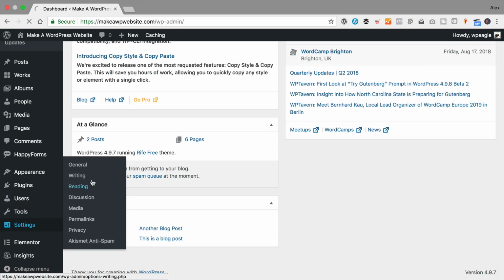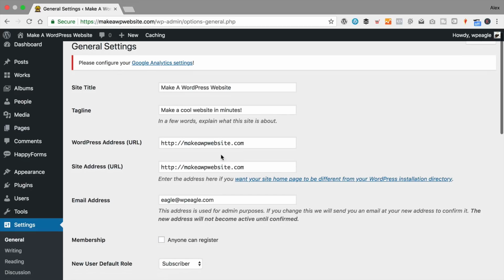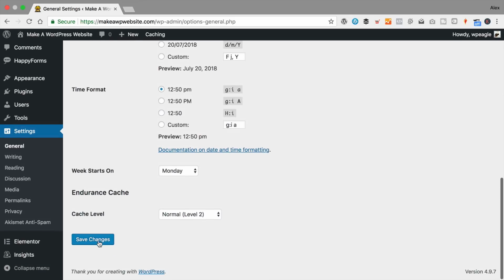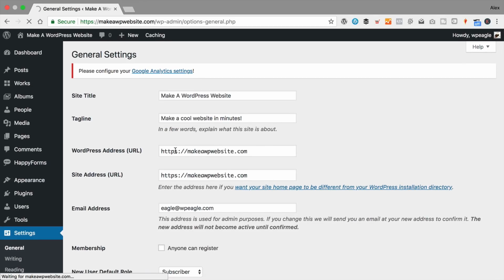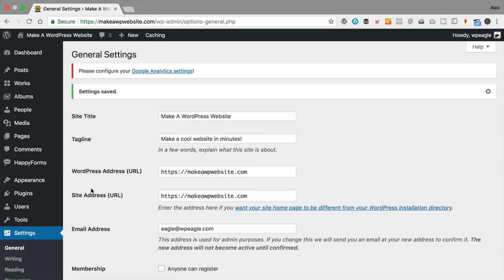So to do that, we're going to go into settings and general. Then here where we've got the URL, just going to add an S there to the end. Make sure you get this right. If you put the wrong thing in here, you can break your site. And save changes. So yeah, just adding the S there after the HTTP.